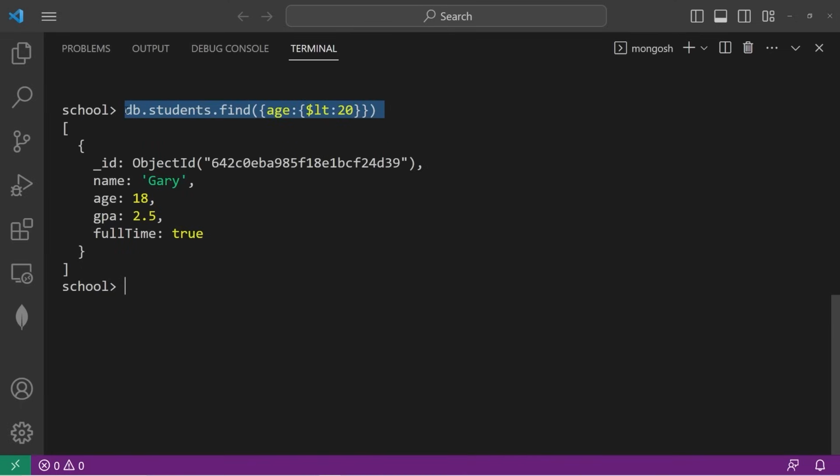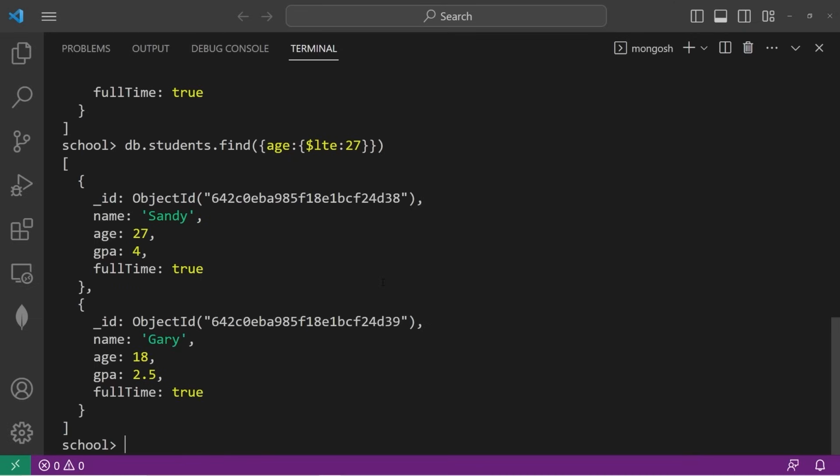Or we could use less than equal to. Change LT to LTE. That means our 20 is inclusive. Maybe let's change this to 27. Return every document where the age field is less than or equal to 27. That would give us 2 results. Sandy, who's 27 exactly, and Gary, who's 18.